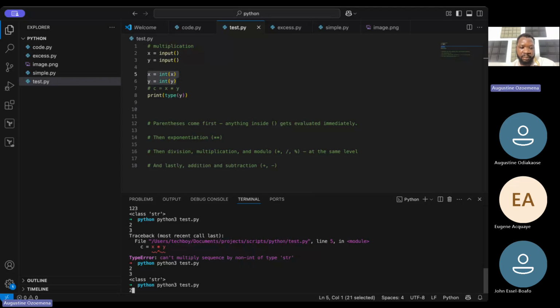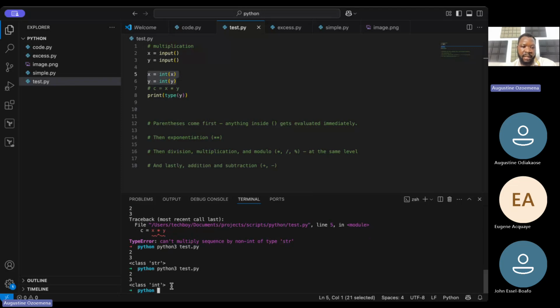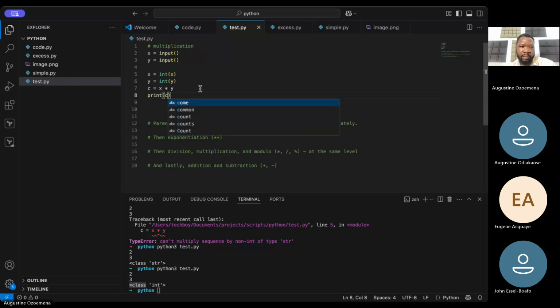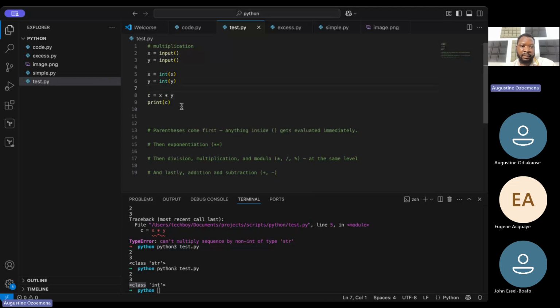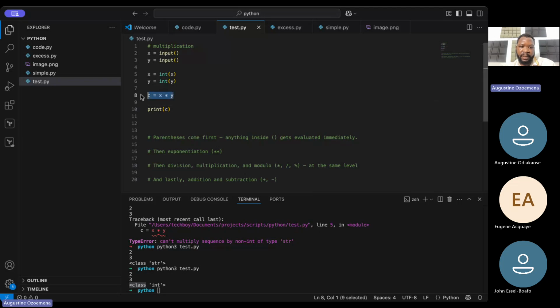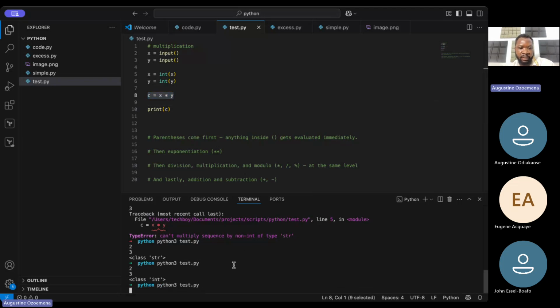okay, it's asking me for an input. We'll see that the type now is integer. Cool. You can also call it class, I guess. The whole point here is that now we can go ahead and multiply them, and then we'll be able to get our answer, right?